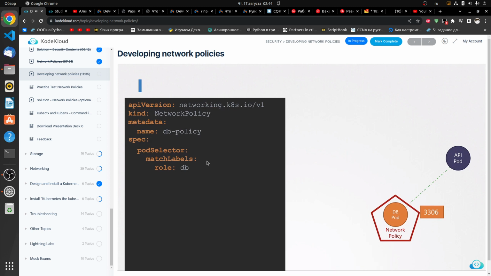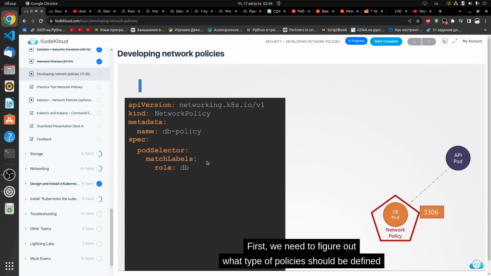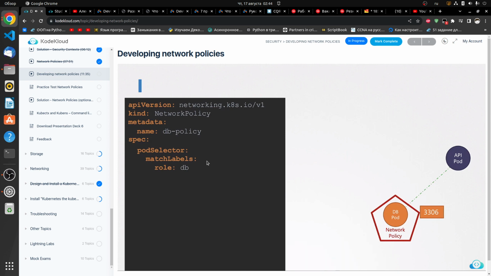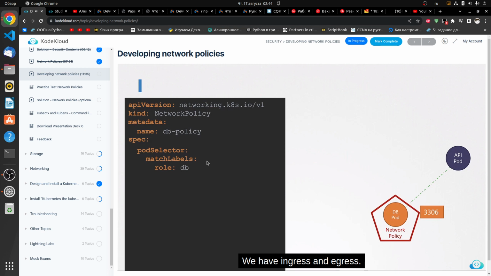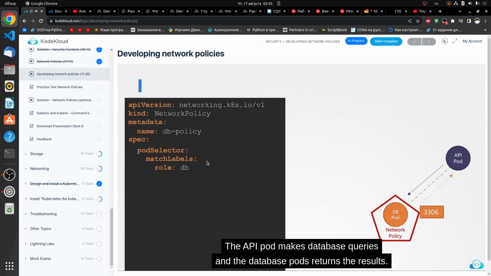So you always look at this from the DB pod's perspective. From the DB pod's perspective, we want to allow incoming traffic from the API pod. So that is incoming, so that is ingress. The API pod makes database queries and the database pod returns the results. So what about the results? Do you need a separate rule for the results to go back to the API pod? No, because once you allow incoming traffic, the response or reply to that traffic is allowed back automatically. We don't need a separate rule for that.